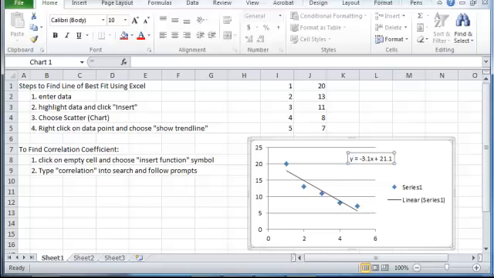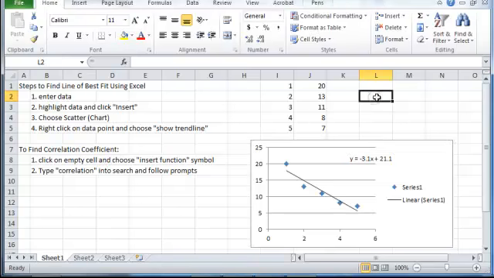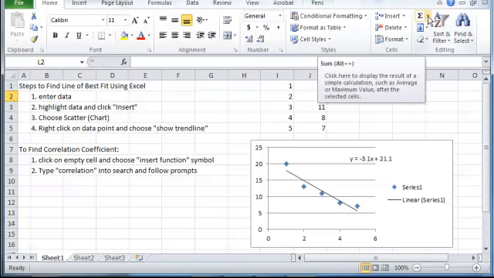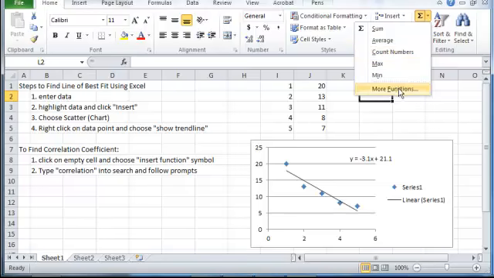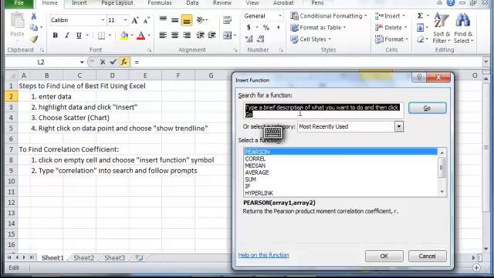If there's two other things that you might need to do with this information, you might need to find the correlation coefficient. If you want to find the correlation coefficient, you can click on an empty cell, and this is just a function. It's a function that's predefined in Excel. So you can choose this Insert Function button right here. And I'm just going to hit this drop down. The drop down is going to allow me to find some different functions. So I'm going to choose More Functions. And then in the search here, we're just going to type correlation.